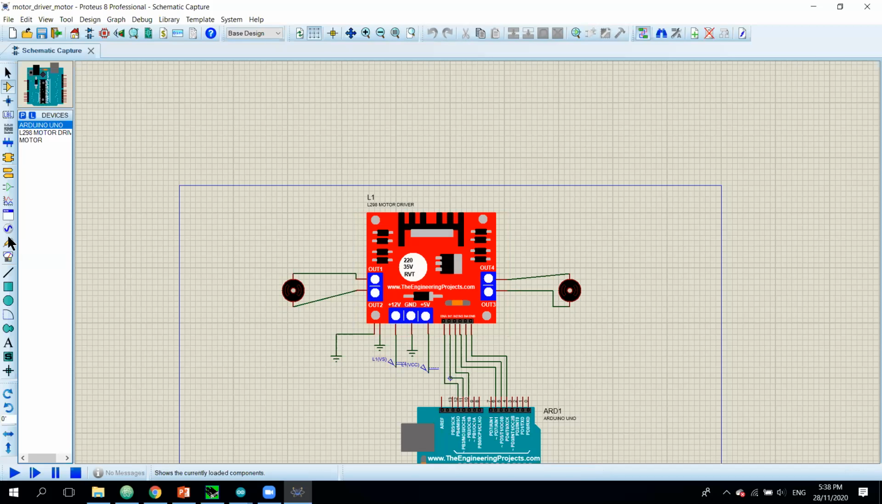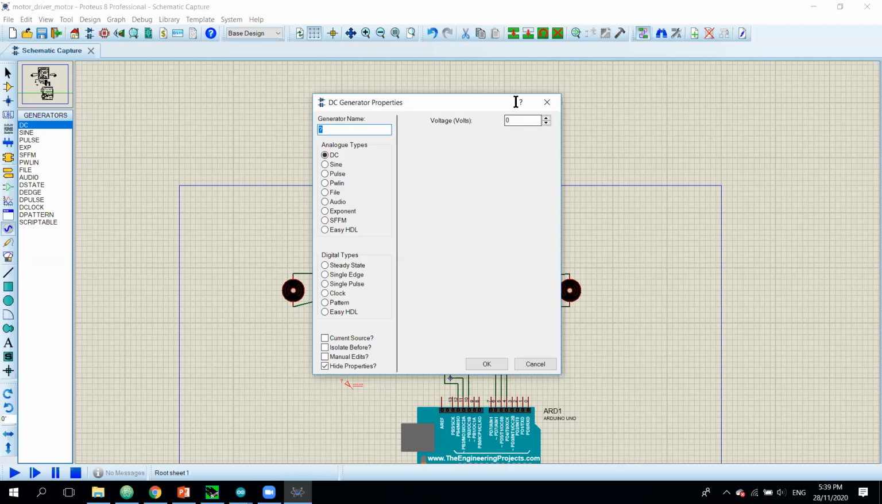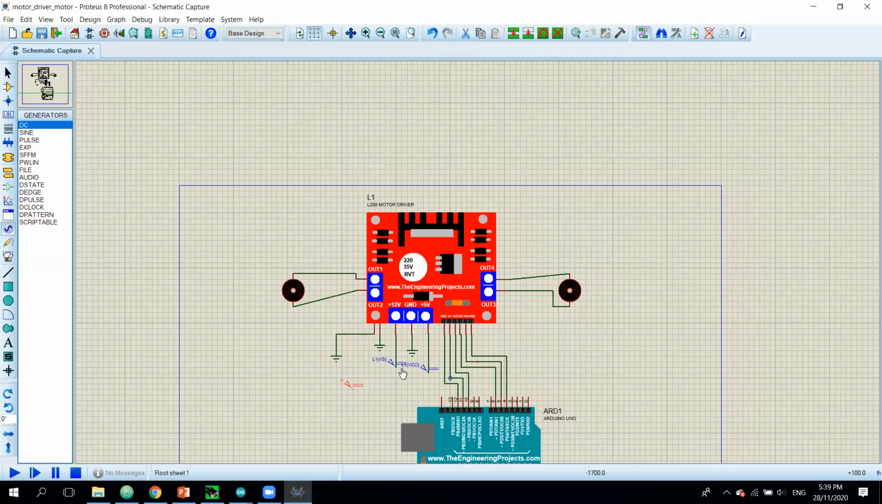So you can insert the generator. You have to move to generator mode, so you can select DC. Then you can insert a probe here like this. Then you have to type the voltage value. Here you need to insert 12 volts. So you can insert 12 volts here.